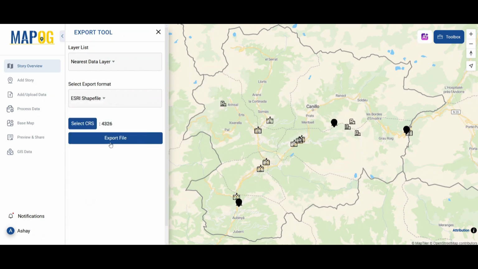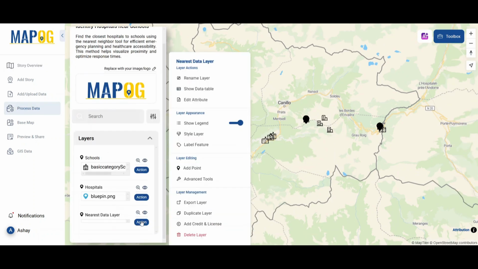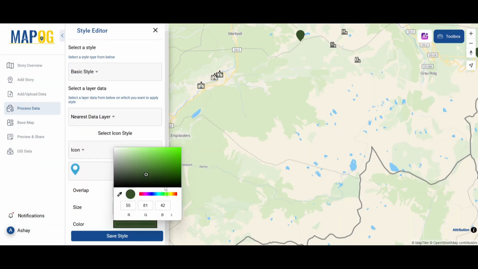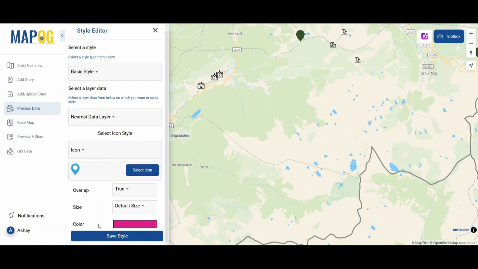To make things clearer, let's style the layer. Click Style Layer under the Action button. Adjust the colors, icons for better visualization. Click Save Style, and there you have it.